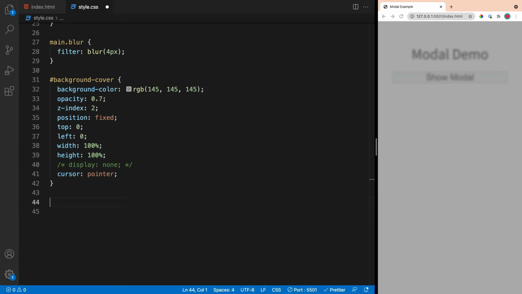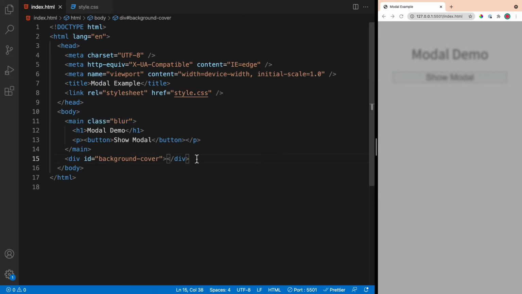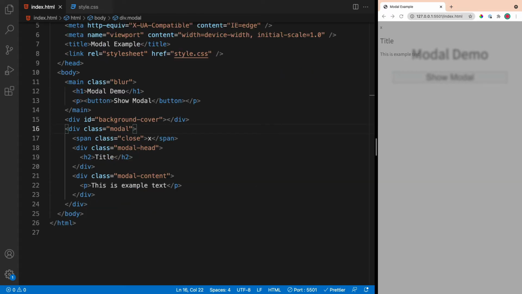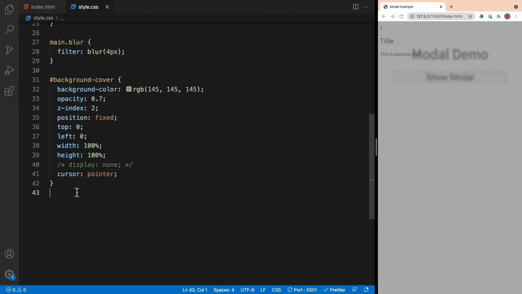So the first thing I'm going to do is copy in our HTML for the modal. And it's pretty simple. We'll just paste this in right here. We don't actually need this active class, which is kind of interesting. So I'm going to take that off. So let's go ahead and start coding up our modal styles.